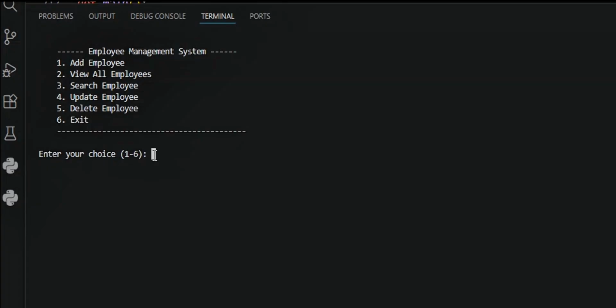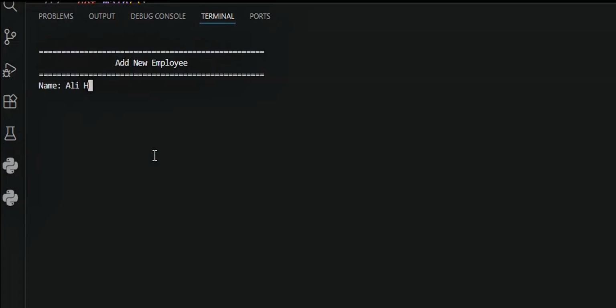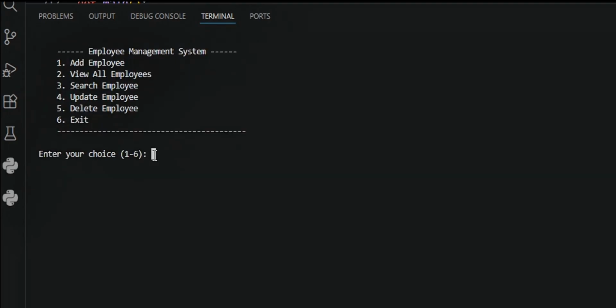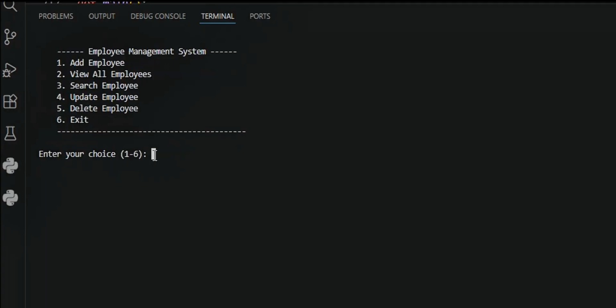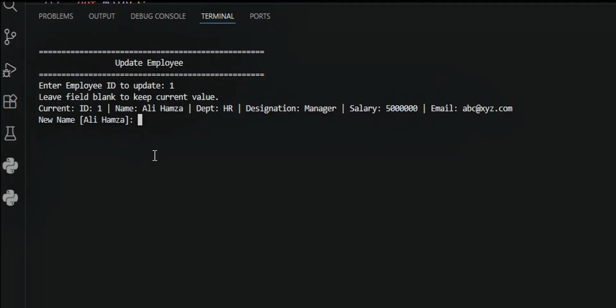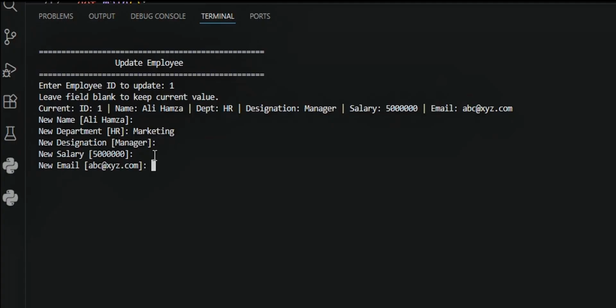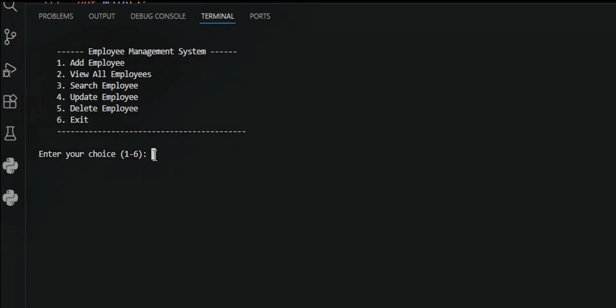So now let's execute the program. We entered the employee Ali Hamza with the department name and the designation as manager. And the salary is entered. After that we entered the email and the employee is added. Now we check the employee and then we update the data of the employee. If we leave a field empty, it is not changed, and when we enter data in the field, the data is updated. So this is the output of the program.